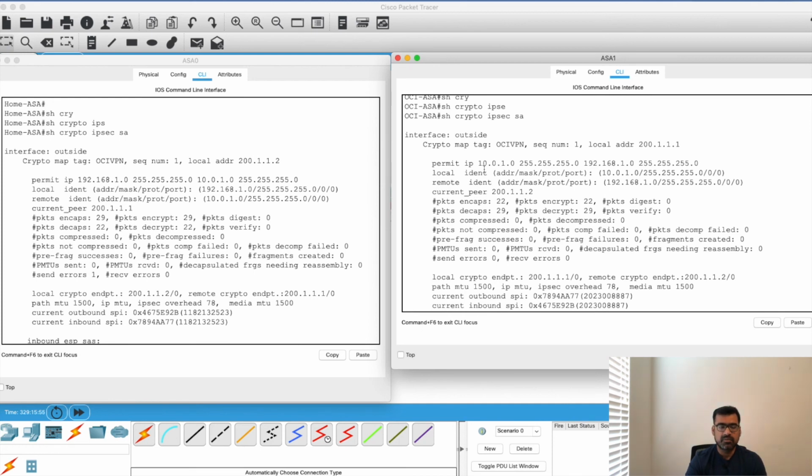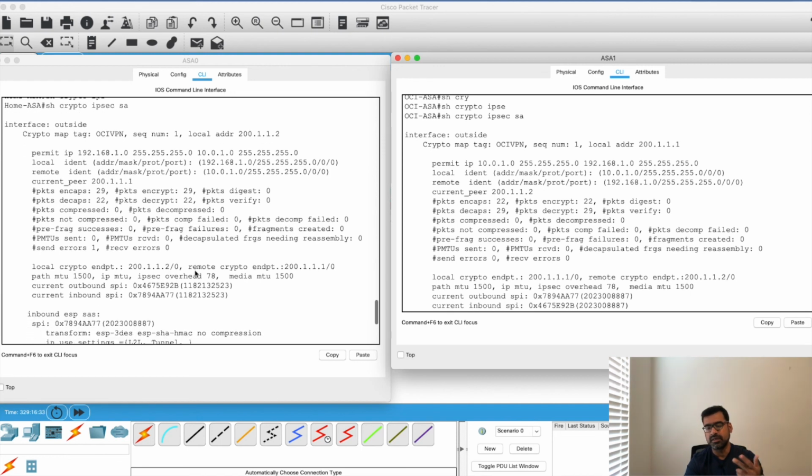Permit IP from my LAN side to the other LAN side, and here from its LAN side to the other LAN side, which is actually reverse, right? Then you have local identification and remote identification, their own LAN side IP addresses. This is also flipped. And the current peer: mine says ASA1, and this one says ASA2, which is good. What you want to see is packets encaps, packets encrypt, packets decrypt. So these many packets were encapsulated and encrypted. That means secure and authenticated, right?